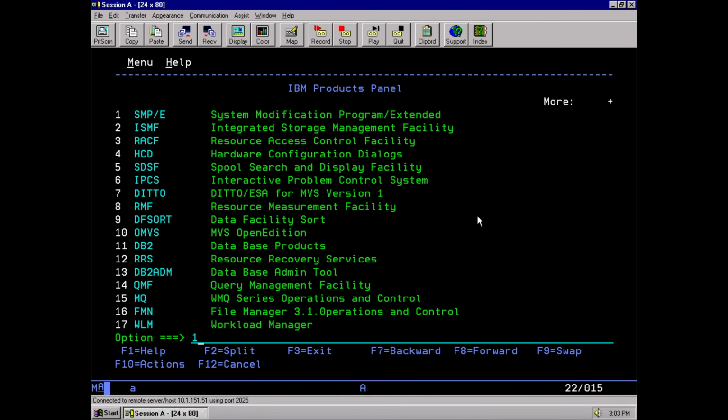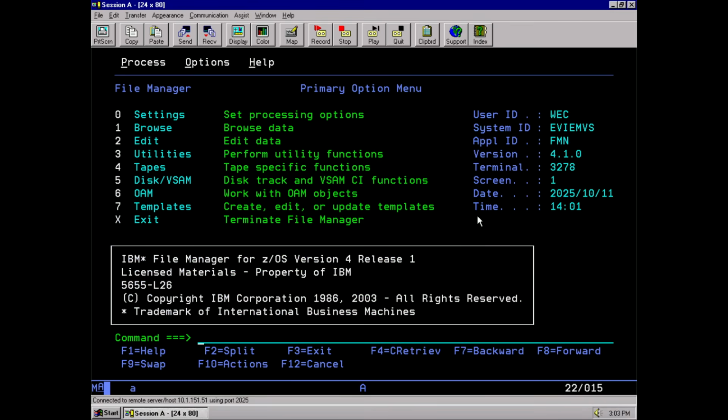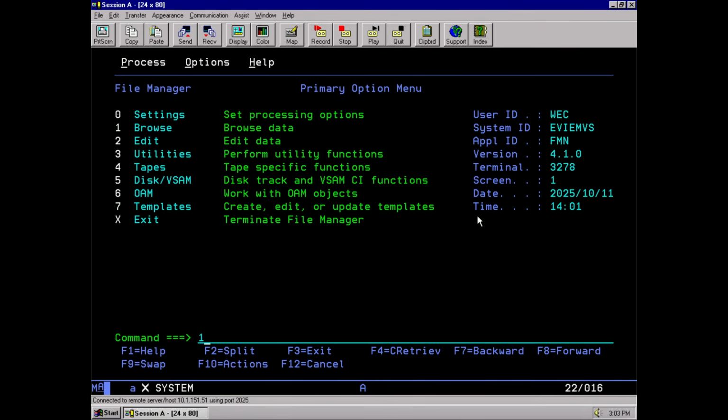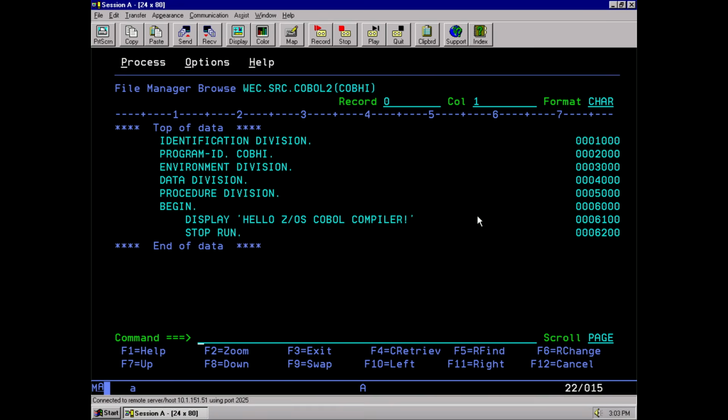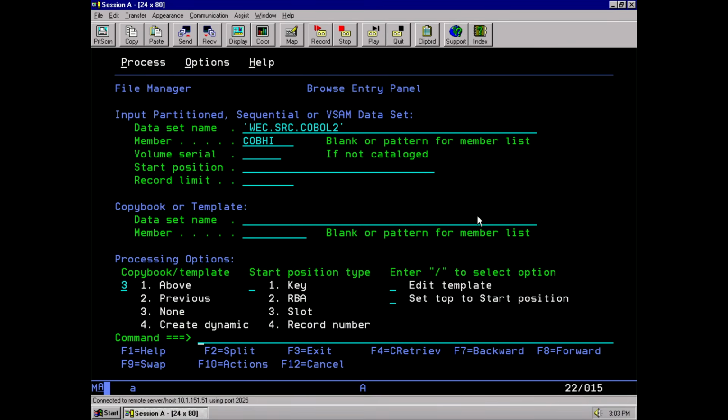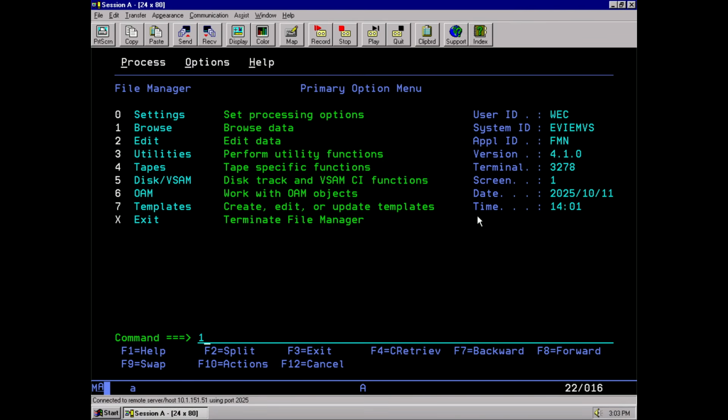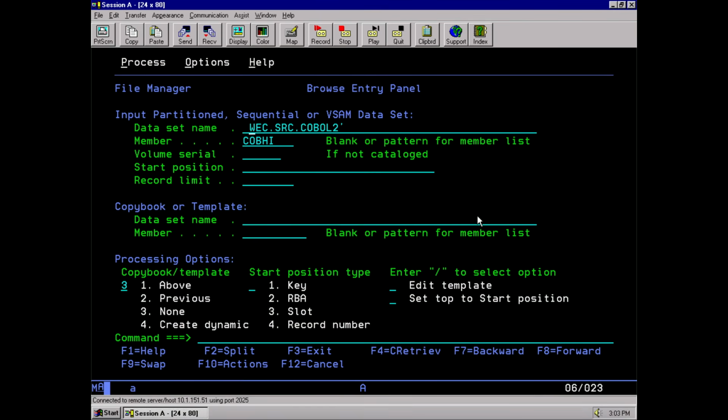There's also the file manager for z/OS. So you can browse data. This is pretty much just like ISPF, really. There you go. So there's our file that we browsed. However, this is interesting because this can actually browse VSAM files as well. Well, kind of, if it would hurry up and show. You can specify a VSAM dataset and it will allow you to browse a VSAM file.